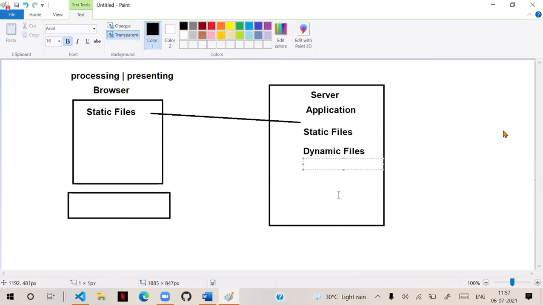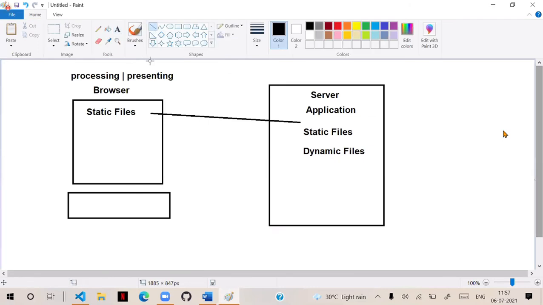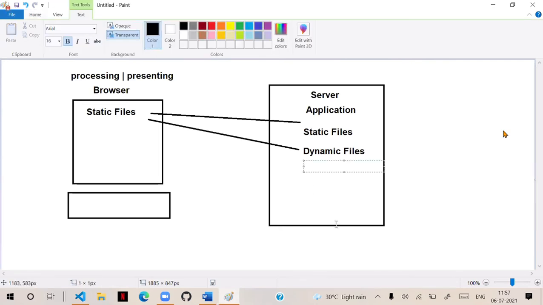When you make a request for a dynamic file, this file will undergo several phases. First, in the server, it will load the file. After that, it will compile the file. After that, it will process the file. Remember, everything will happen on the server location. It will compile, it will process, and it will generate output, and then it will send the response to the browser.